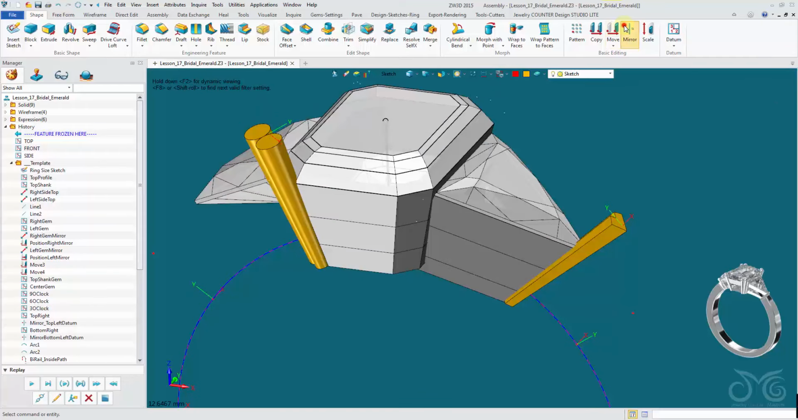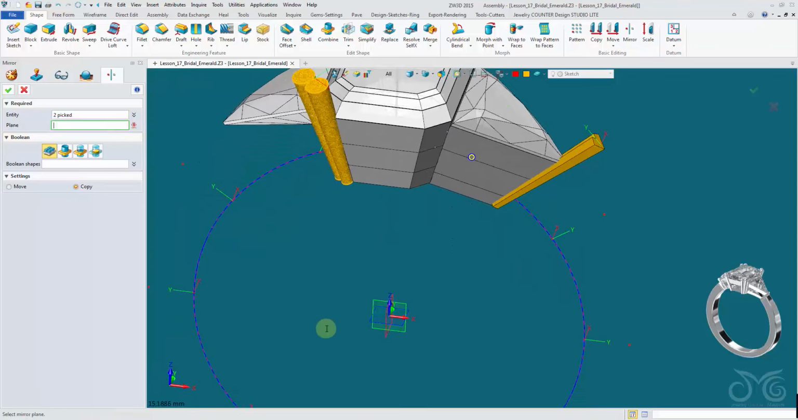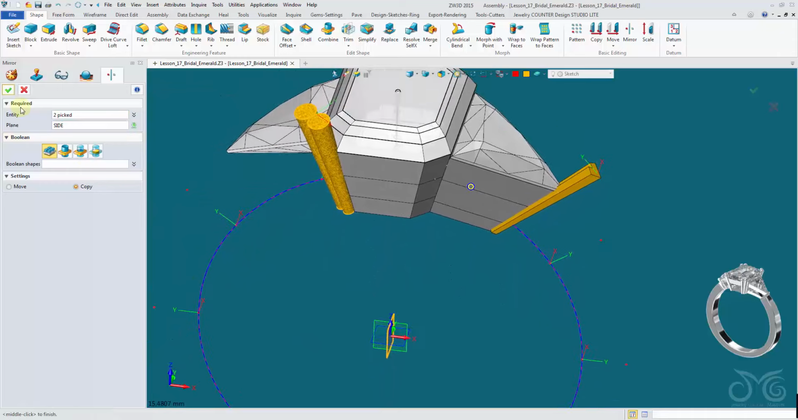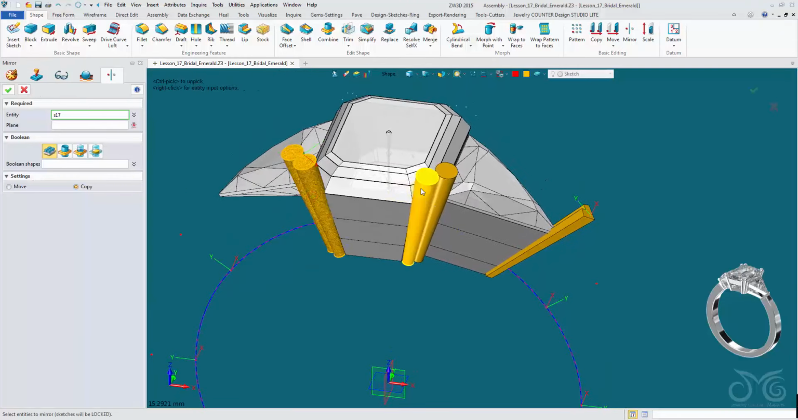Let's mirror these prong shapes around the emerald cut stone. So we're mirroring across the side plane first, middle click to mirror again, picking them all across the front plane.